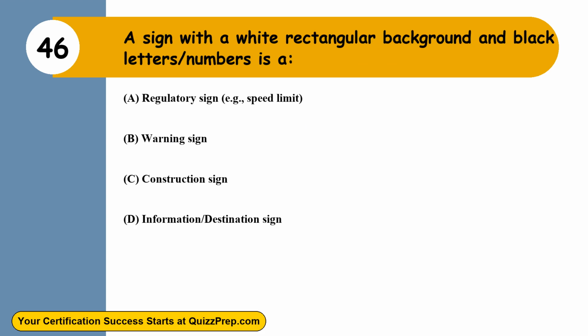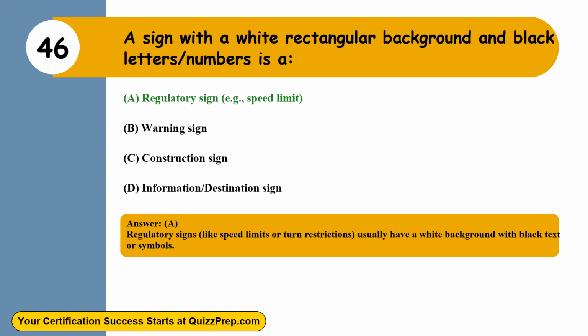Question 46. A sign with a white rectangular background and black letters divided by numbers is a... Option A, regulatory sign, example, speed limit. Option B, warning sign. Option C, construction sign. Option D, information divided by destination sign. The correct answer is option A, regulatory sign, example, speed limit. Regulatory signs, like speed limits or turn restrictions, usually have a white background with black text or symbols.